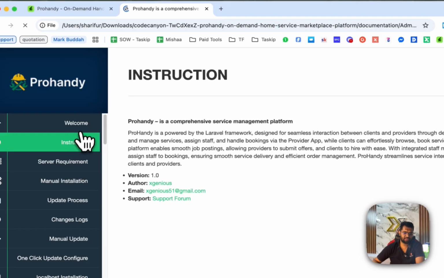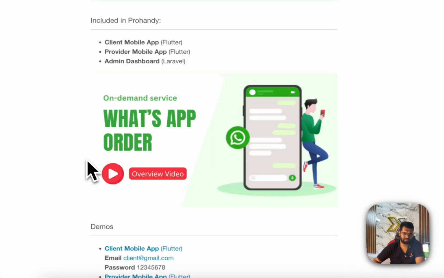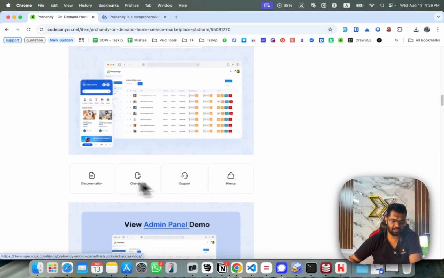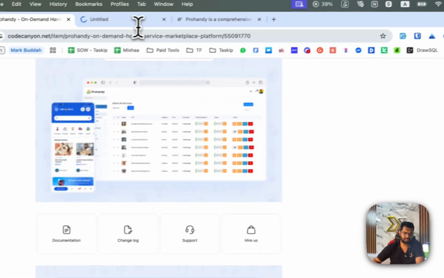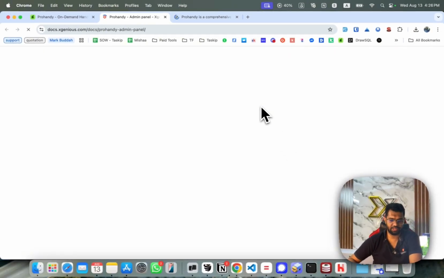You can also find online documentation in our item page. Here, if you scroll down, it has our online documentation. If you click on documentation, it will show you our online documentation, which is kept updated regularly.